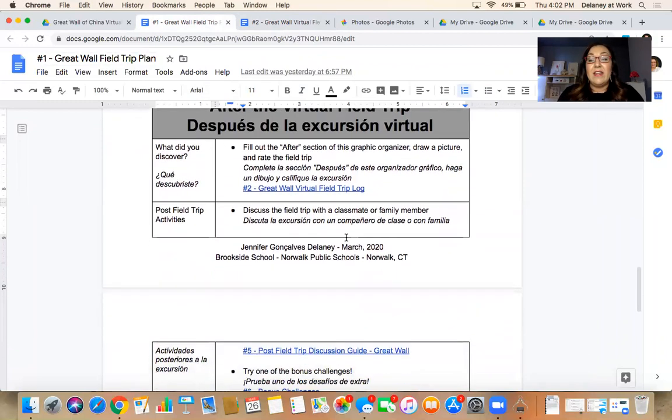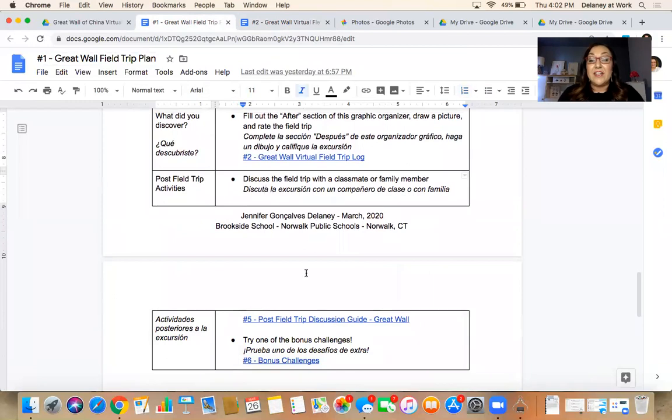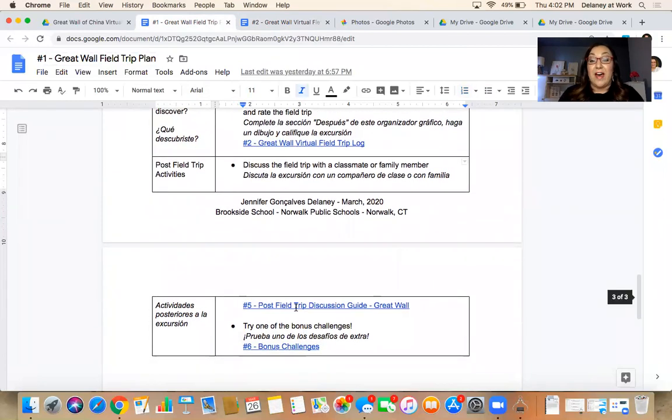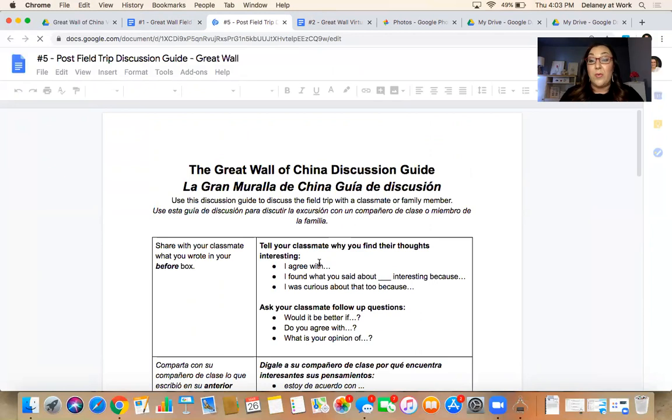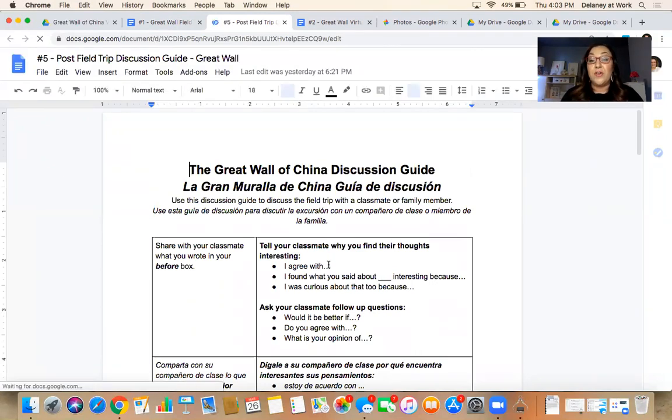And then there is a discussion guide, and that's document number 5. In the discussion guide, it provides you with a resource of how to have a critical thinking discussion with somebody else who has also gone on the field trip. So you could have that conversation with a family member in your home. You could have that conversation with a classmate, a teacher.